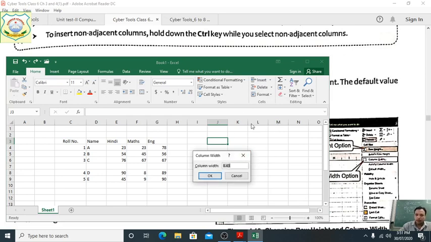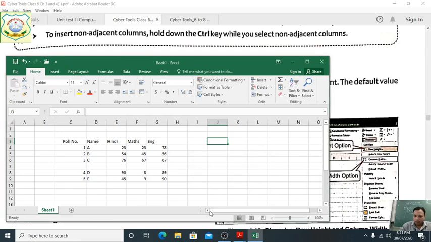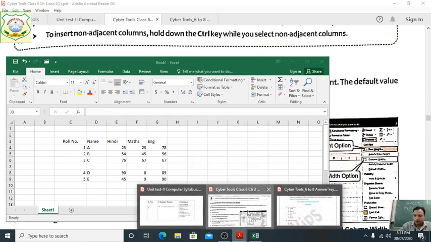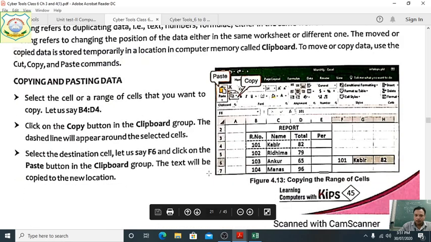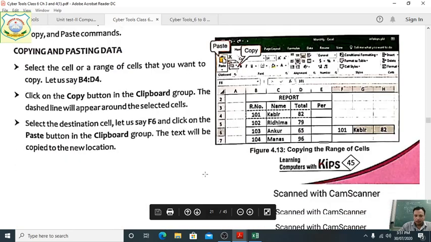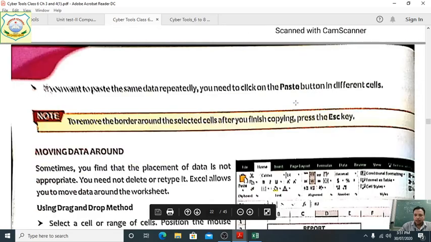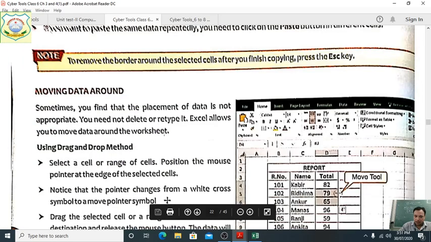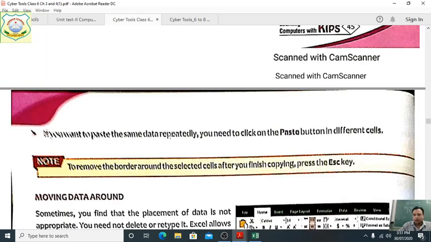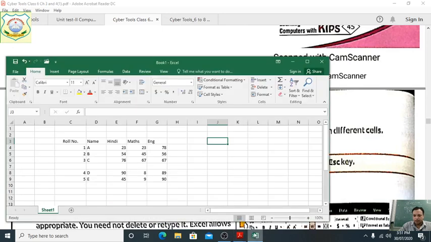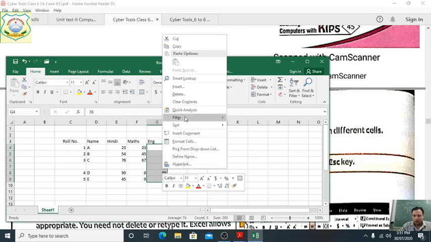Okay, clear, students? So next one is to change the column width. By this way we can do copying and moving. What can we do here? With the help of copy and paste we can do that. See here, students, suppose Control C, or here the copy.